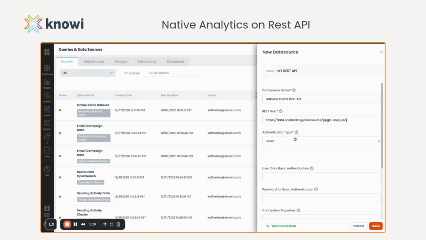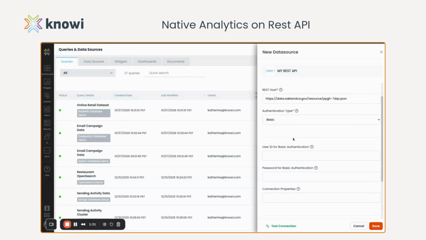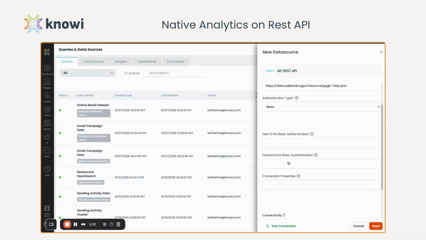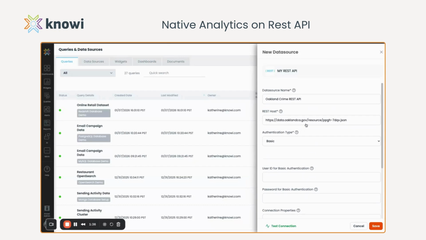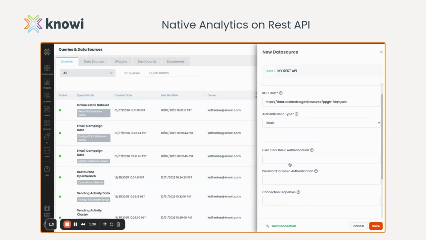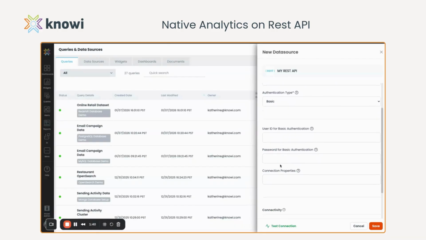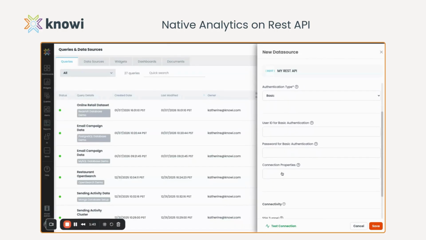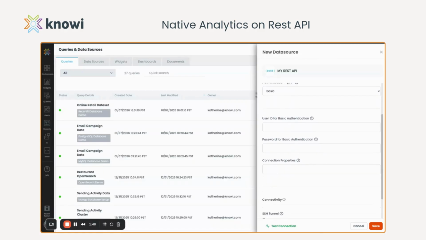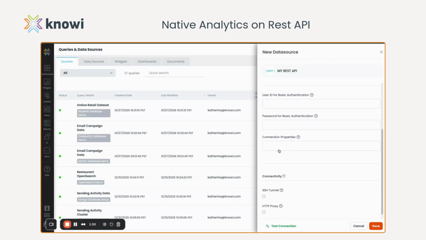Next, you'll select the authentication type, which defines how Knowi authenticates when making requests to the API. So your options are basic, OAuth 2.0, and other. And I'm just going to keep it on basic. User ID and password aren't necessary for this REST API since it's publicly available, so I'm going to leave it blank. And then connection parameters are also optional. These allow you to pass additional options that affect how Knowi connects to the API. So you could set different timeout parameters or connect parameters, things like that.